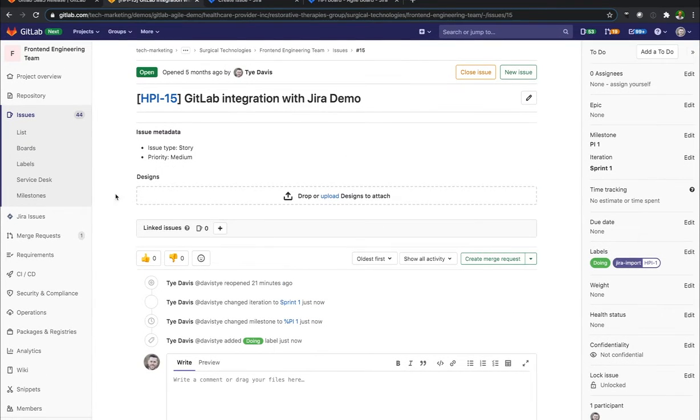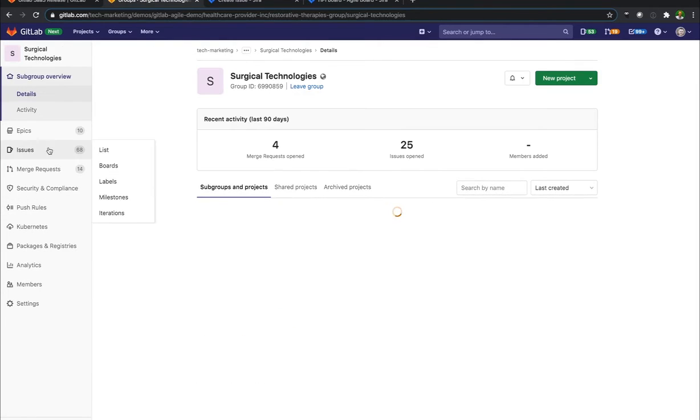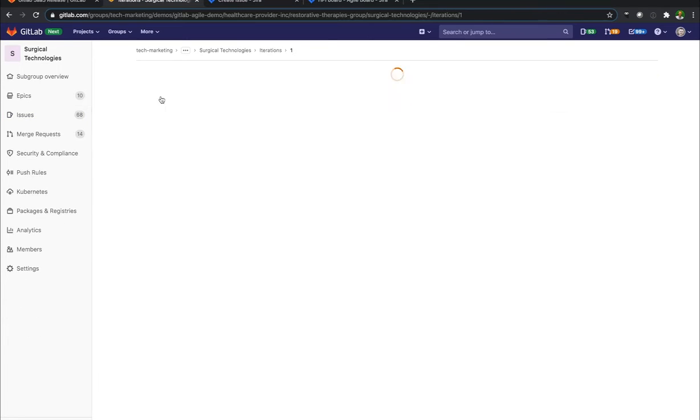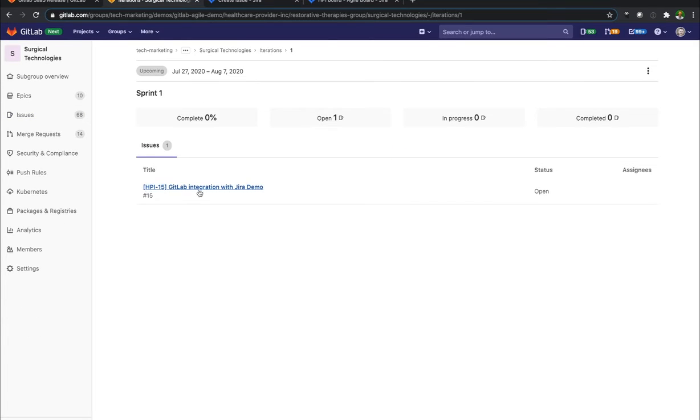So if I go back to that subgroup level at surgical technologies, looking at iterations, what I should see as part of sprint 1 is that issue now listed under sprint 1, and it shows that it is open. If it moves to in progress or completed, it will reflect that in the numbers as well.